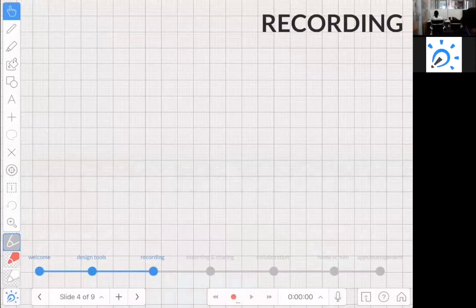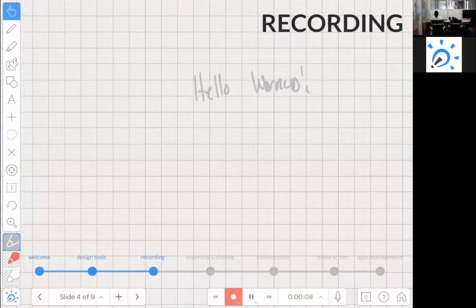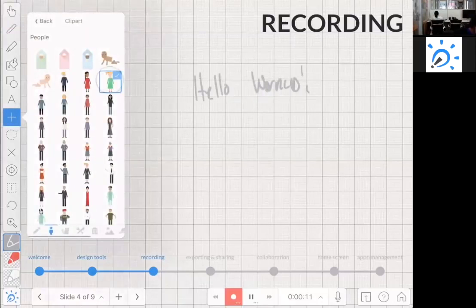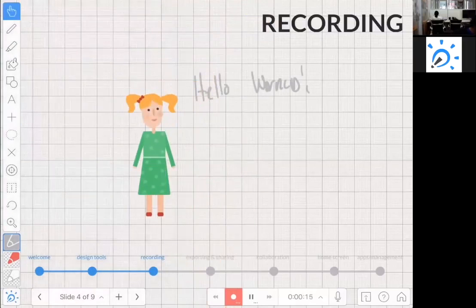Okay, so let's talk about the other element of the app. So we've just been working in a flat space just on the canvas. But the other thing that Explain Everything, I guess, is known for is the fact that when I hit this record button, everything that I'm saying and doing and drawing and animating and adding, all of these things are getting captured in real time.